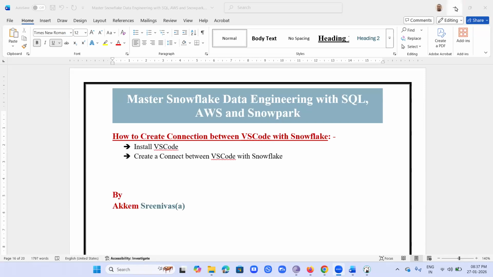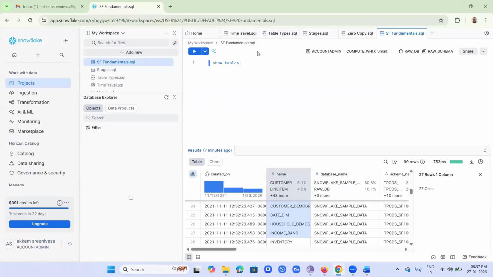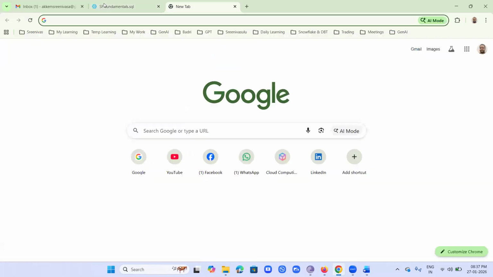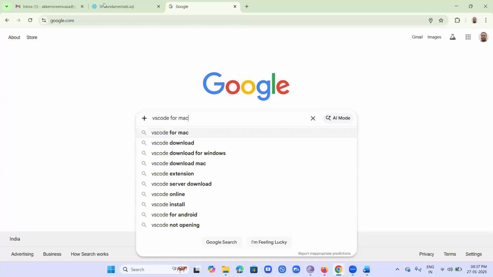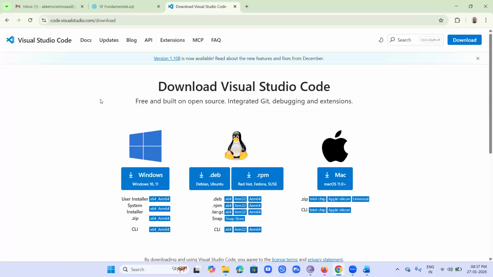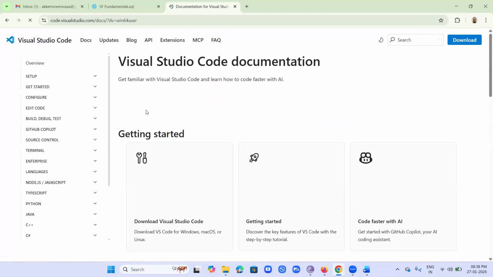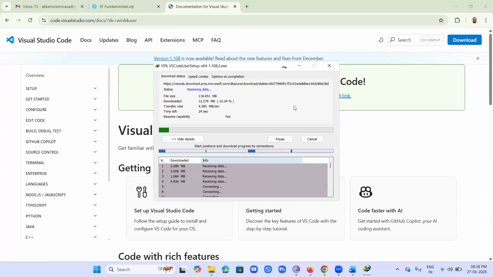For this, we have to install VS Code on our machine. So let's open any web browser. I already opened Google Chrome. Let's search for VS Code download, then click on the first link. If it is Windows, you can click on Windows, then it will start downloading. Once it is downloaded, double click on the downloaded file, then choose all default options.